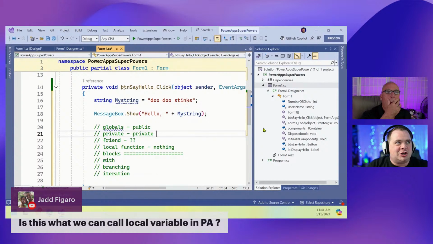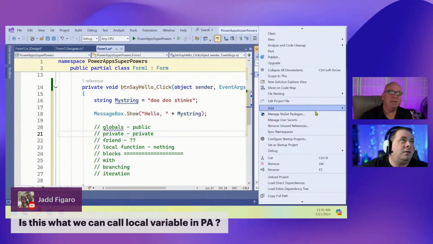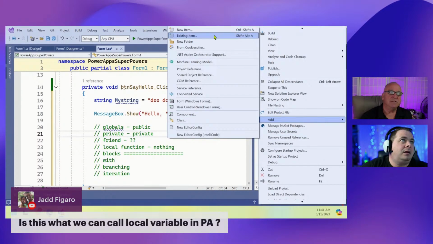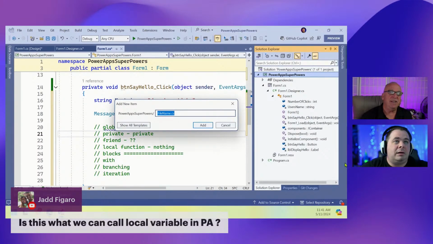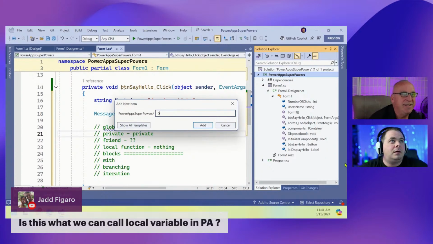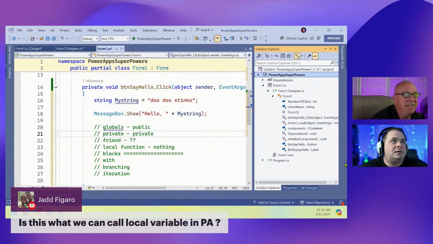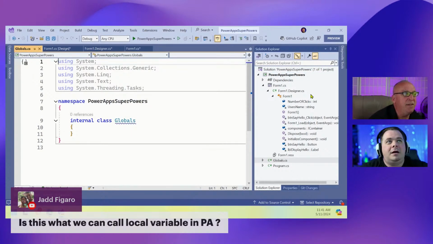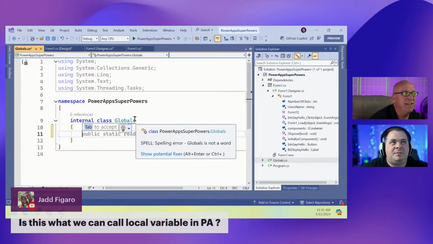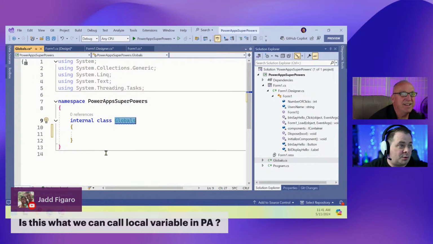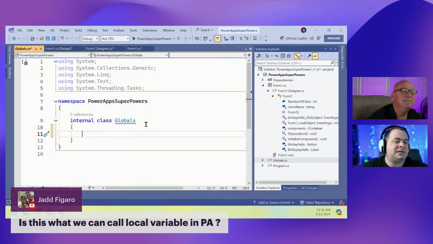How you do that in C# is you have to create a class that is static, which means it can't be instantiated. So if I were to go in here and say add new item, and I could say globals.cs. I don't think I've ever done that in C#. Sometimes people will give it a meaningful name, like, these are my helper functions. But let's say we just want one place for all of our global functions and things.